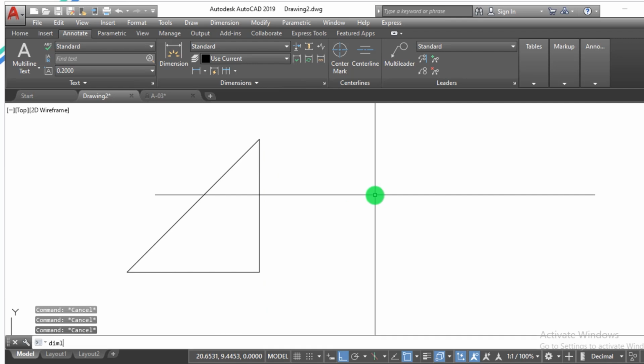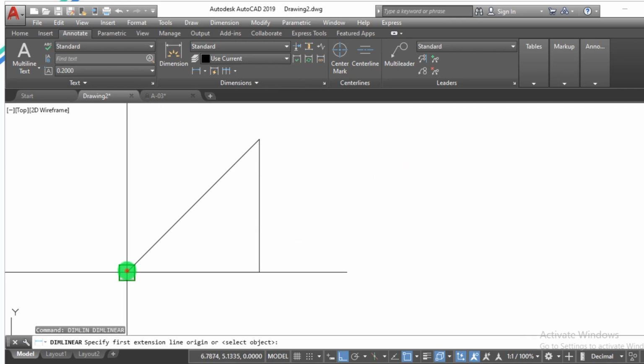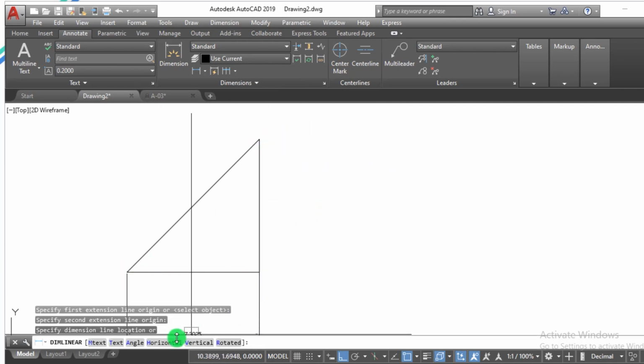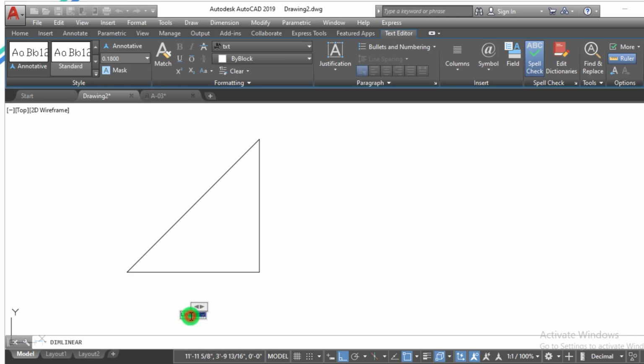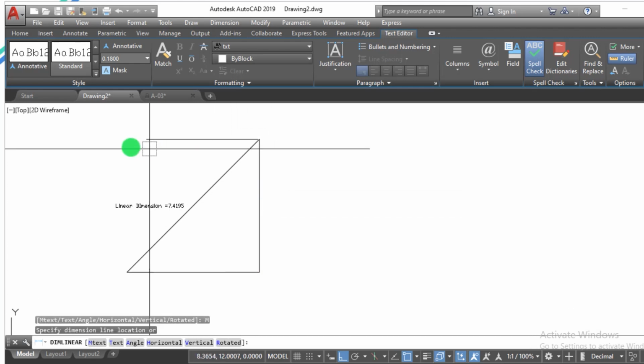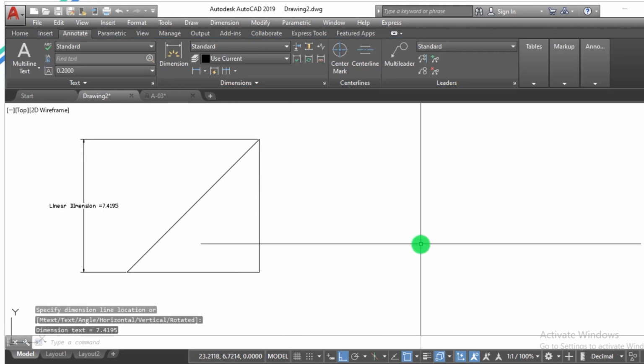So I have this dim_lim over here, and then I say first point, I say second point, and I want to write some multi-line text. So I write, let's say, linear. So you can see that with the dimension, if I want to keep it, I write something, linear dimension, equal to enter. Now you can see that along with the dimension, the text is written by multi-line text.